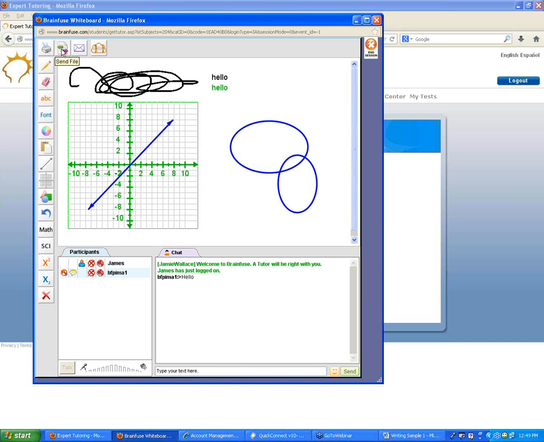This button here that I skipped over says send file. So this lets you upload a document directly to the tutor that you're connected with. So you can send them a paper you're working on, a scanned page of a textbook, something like that, and they'll be able to see what you're looking at. So that's just another option. As opposed to copy and pasting, you can send a full document here.